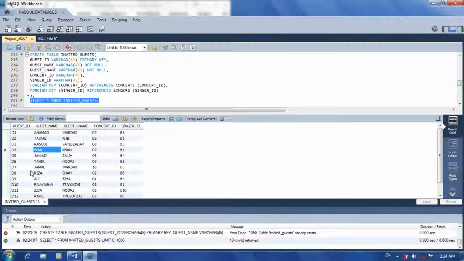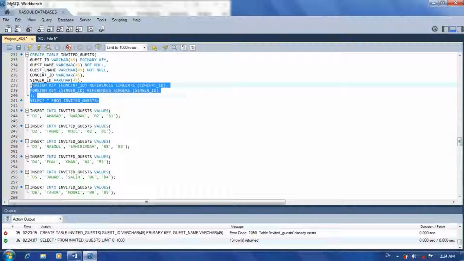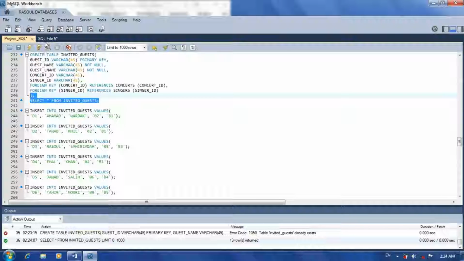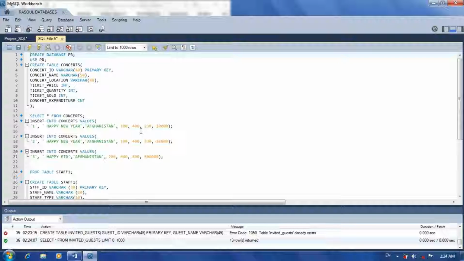I've created 7 tables, as I showed you, one by one, and I am very happy that I have done all of them. Don't worry, all of the tables that I've created, here in SQL file 5, are the same. I've just copied one of them, pasted it, and changed the table name. You can do it on your own here.